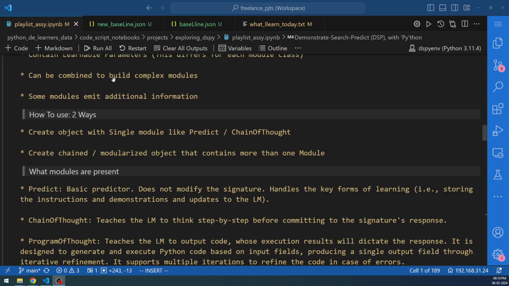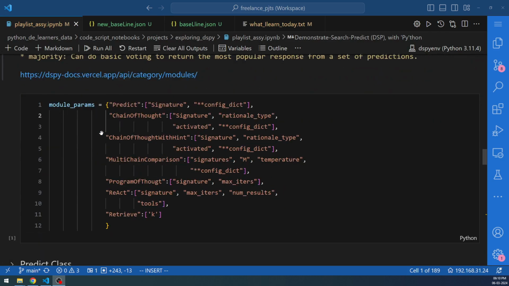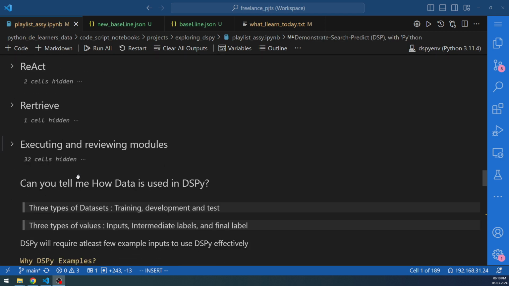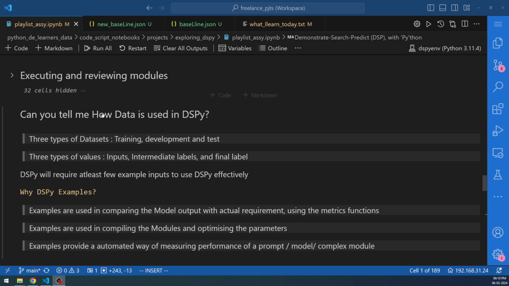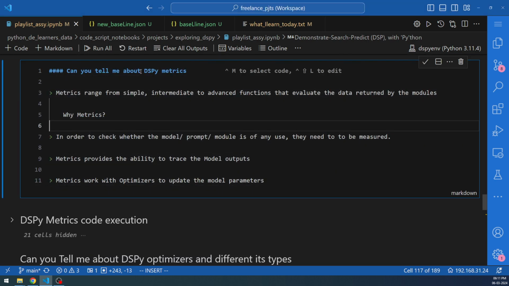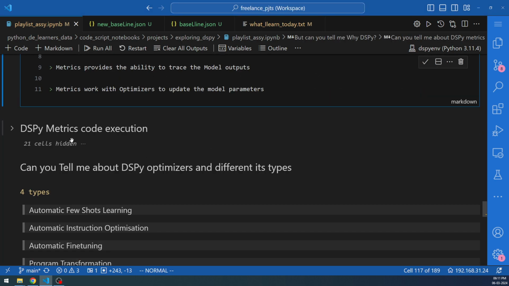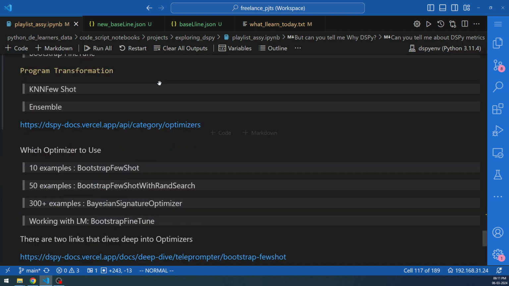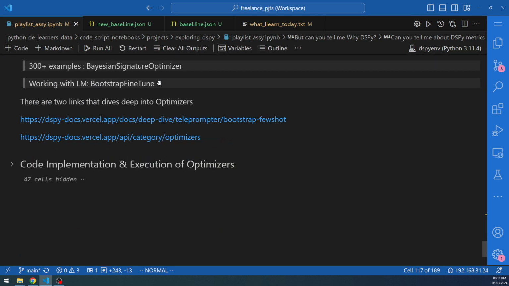And then I discuss the DSPy modules. Following that, I introduce the various modules here and execute the modules here. Following that, I introduce the examples of data in DSPy, and the data code is executed. Following that, I introduce DSPy metrics, and the metrics code is executed here. Then come the optimizers. So in this single notebook, you can understand all the steps required to understand the DSPy library and its modules.